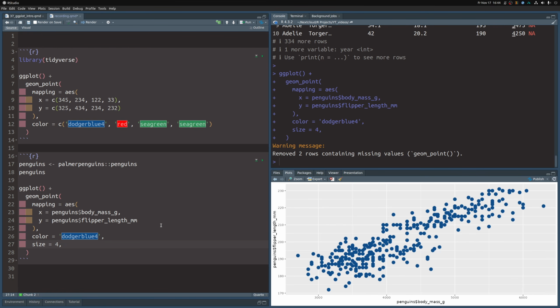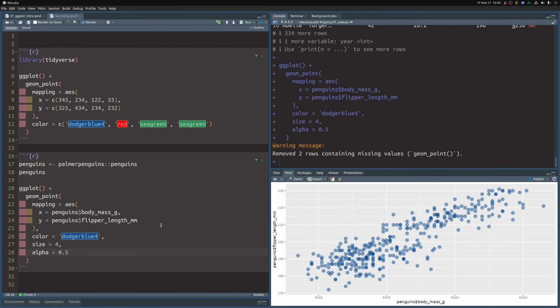So we could use another aesthetic, namely the alpha aesthetic, and set this to something which is lower than 1, which will make it 50% transparent. And that way you can see more of the points even if they overlap. Now, having all the points use the same color isn't that informative.